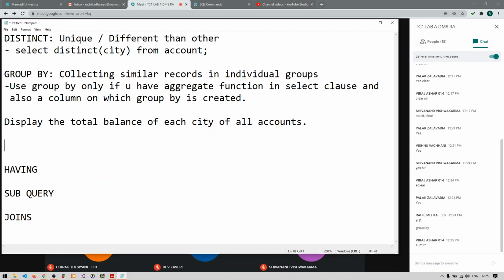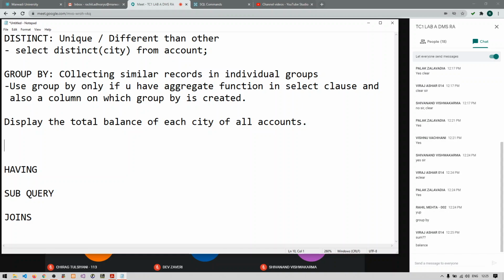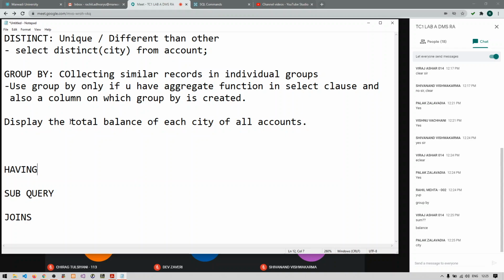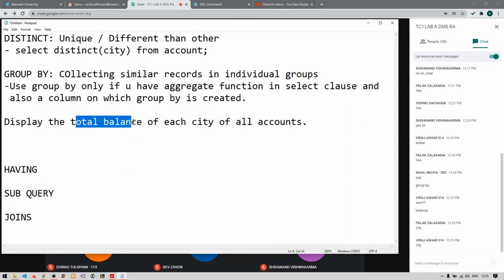Okay, and on which particular column do we have to group the data? We have to group our answer. On which particular column? If you read the question properly, it says display the total balance of each city, right? So our group is city. City is repeating, so our group will be city, and we are using the sum function to add all the balances of each group, right? So your query will be like this.